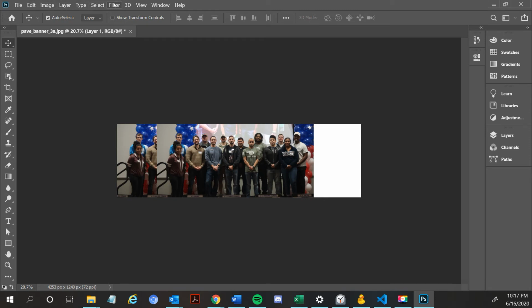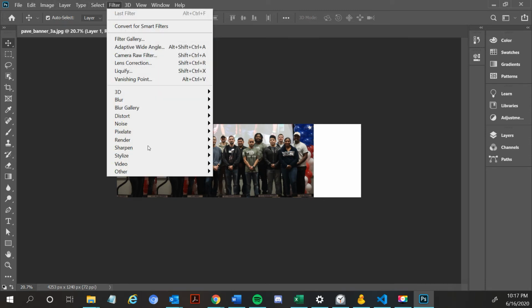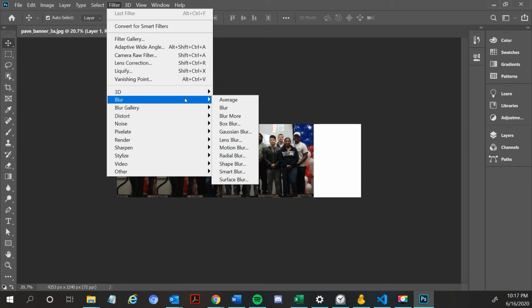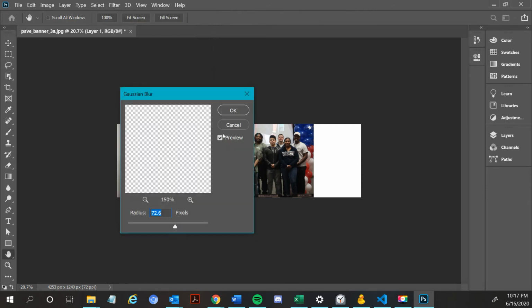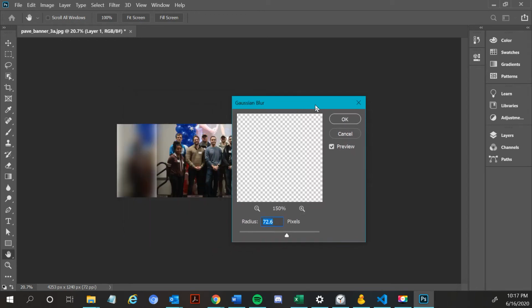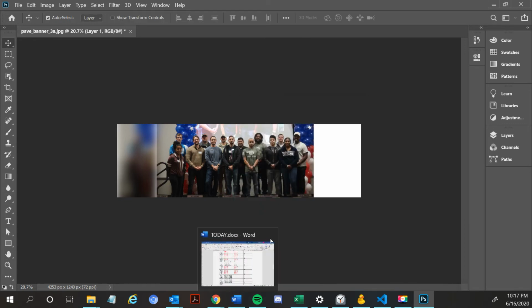So we go to filter, and we have already selected this layer, remember. So we go to filter, blur. I like the Gaussian blur a lot, so we're going to select that. And there you go. It's blurred out. So click OK. That seems about right.